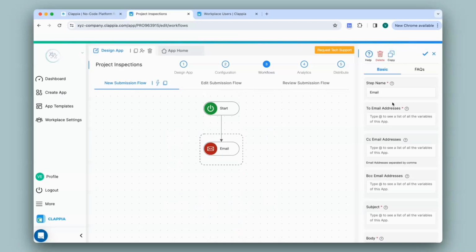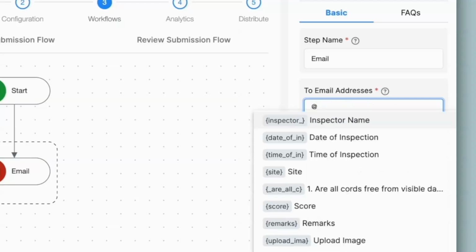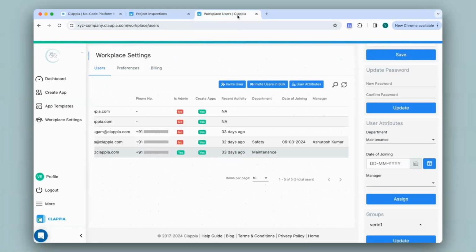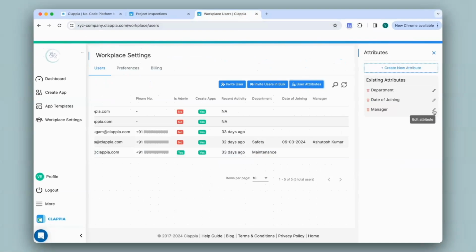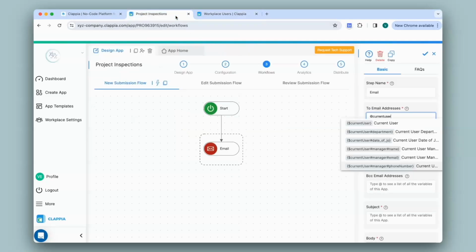There is a separate video if you wish to know how to configure this node, linked in the description. Usually, under email addresses, we would have to list the email address to whom the notification needs to be sent after a submission is made. But using user attributes, I can simply give in the variable, so @current user. Now for manager, you can see the name, email, and the phone number. This is because in workplace settings, if I check the manager attribute, the attribute type is user list, which gives a list of all the users in your workplace. So in that case, you get their name, email, and phone number automatically.